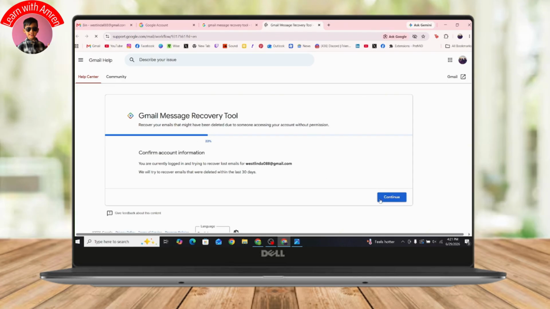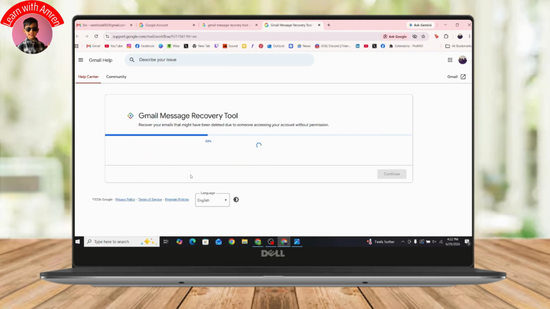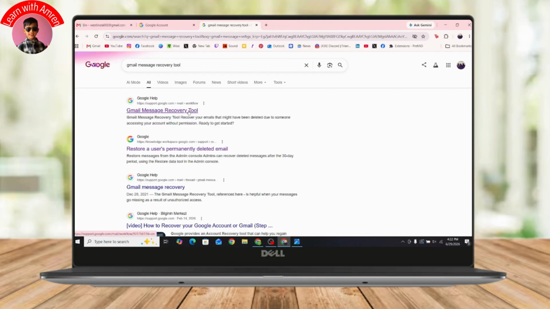Now, you just need to simply go with Continue, which will be on the bottom. Make sure that you've logged into the account in which you're facing your deletion problems. Go with Continue and fill up the form. Submit your request, and if the message is still on their servers, they may be able to restore it for you. Keep in mind that this window is short, so act quickly.